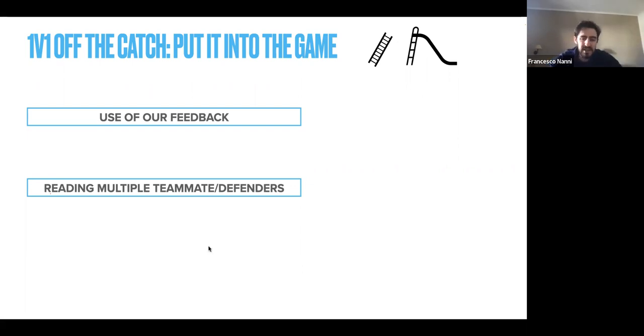Okay, so imagine this clear example. I've beaten my own defender. Now I see a second defender coming to help. Is it better if I make a Euro step to go and score, or it's better if I pass the ball out? These are reads that we can practice in small-sided games, in other situations, but that you practice a lot more when you play 3-on-3 and 4-on-4.